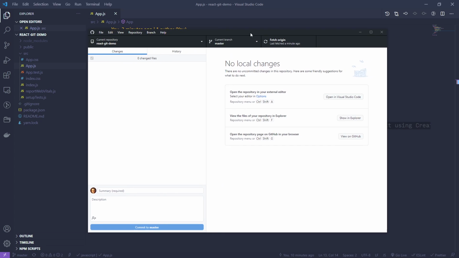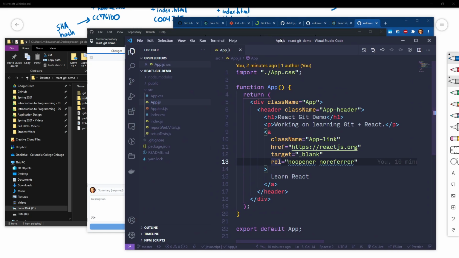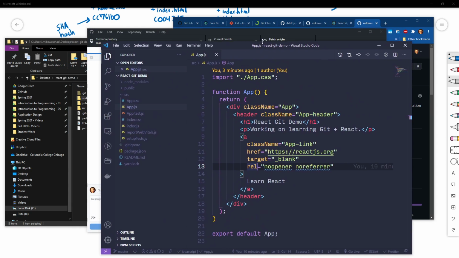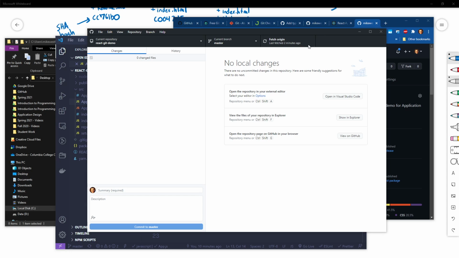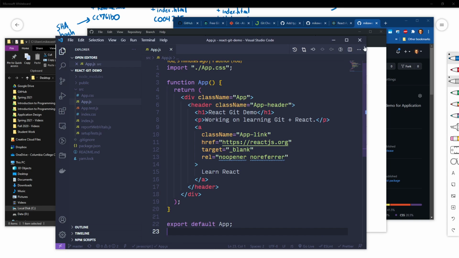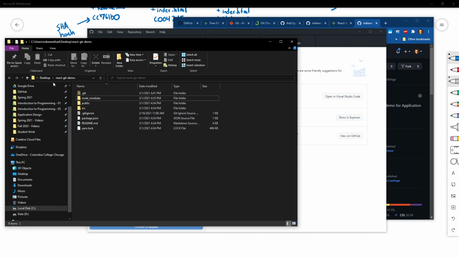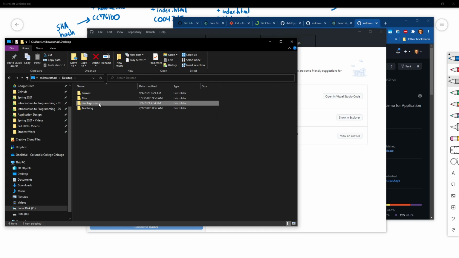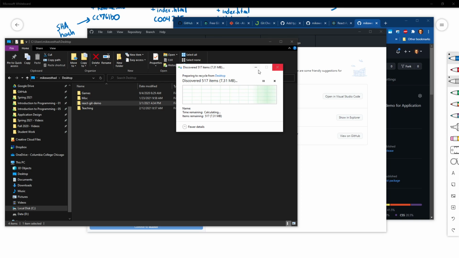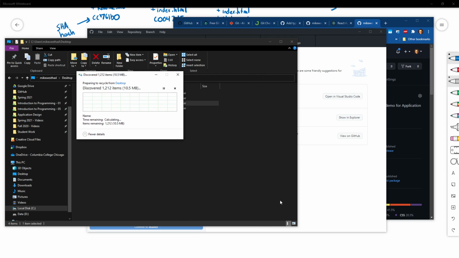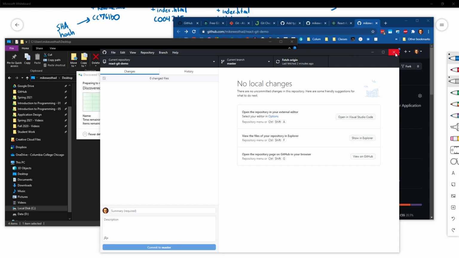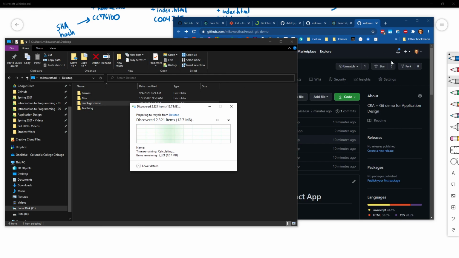The last thing that I want to show you here is if we were to delete this project, or this were a project set up by one of our teammates that we wanted to clone down to our machine, I want to show you that process. So I'm going to go into my project here. I'm going to intentionally delete this React Git demo. And I'm going to close GitHub Desktop while that's running so that it doesn't try to access those files while we're deleting them.